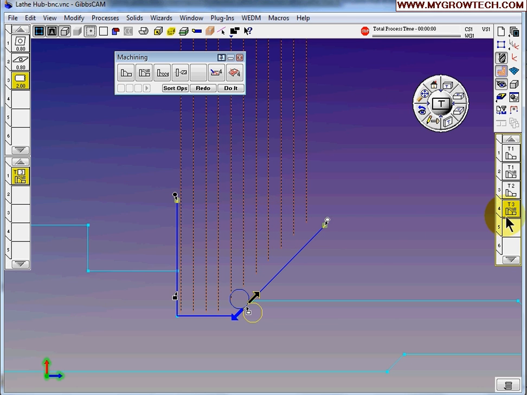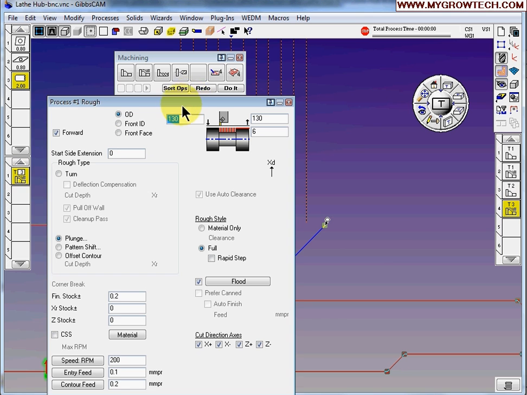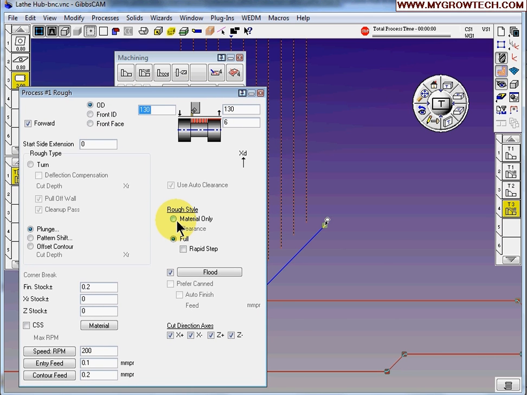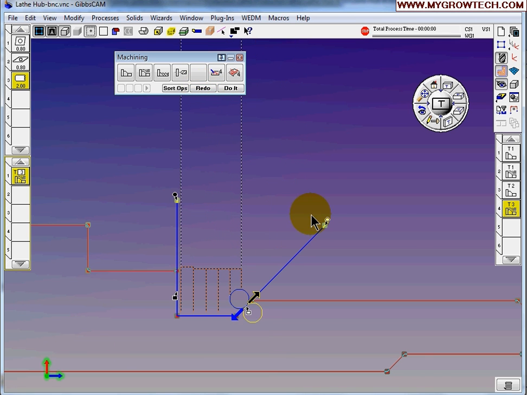To solve these problems, let's reactivate the fourth operations. Click the process and we'll change this to material only, and then close and click redo. Now you can see if I select material only, the groove roughing only cuts the remaining material, not the air cut.